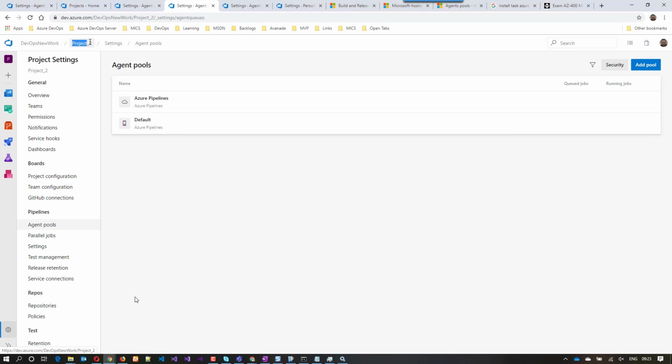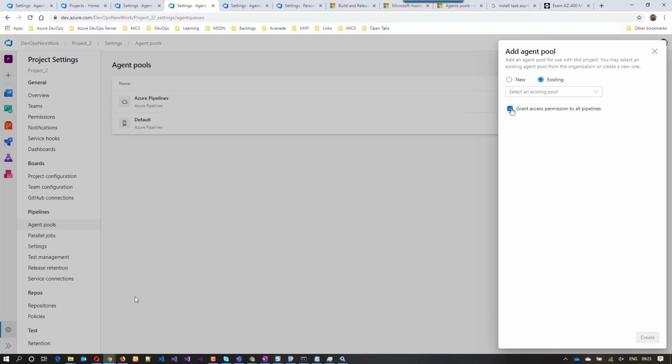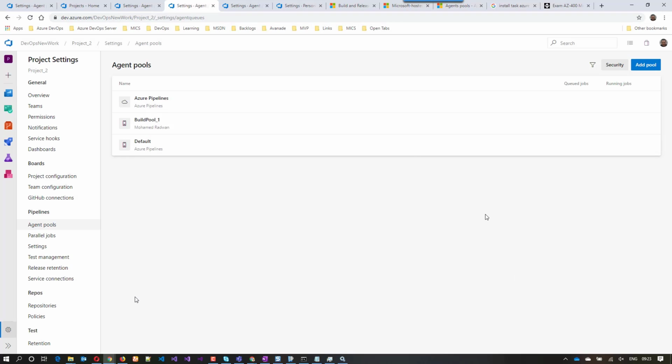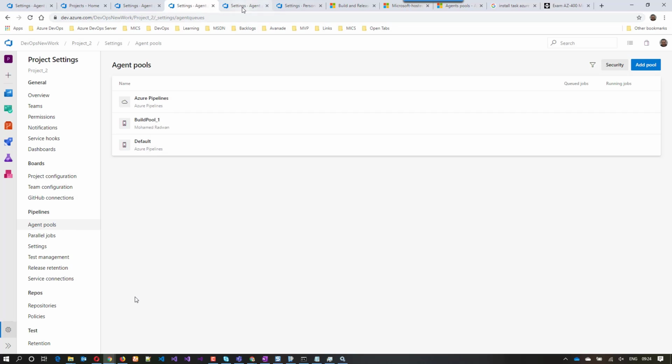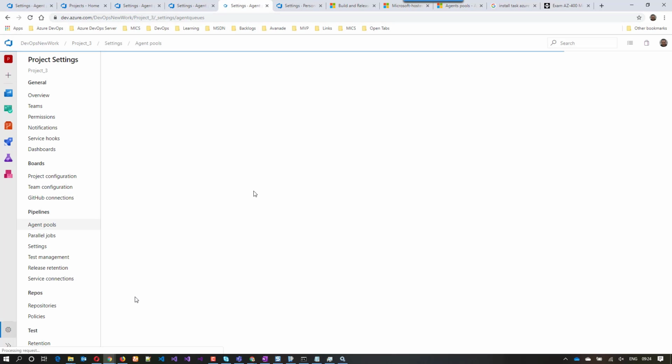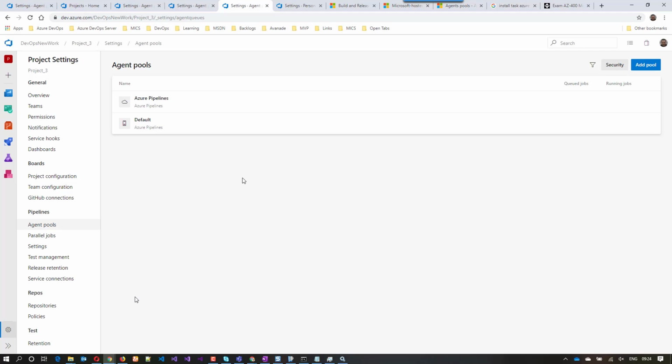Here for project 2, still I have nothing. So I will do the same, just add pool and existing. And I can now choose build pool 1, which is the organization build pool 1. So now I have project 2, which maps to build pool 1 on the organization. As we can see, I can't add existing because there is no more existing build pool available. If I go to project 3, we can see that it doesn't have any mapping.